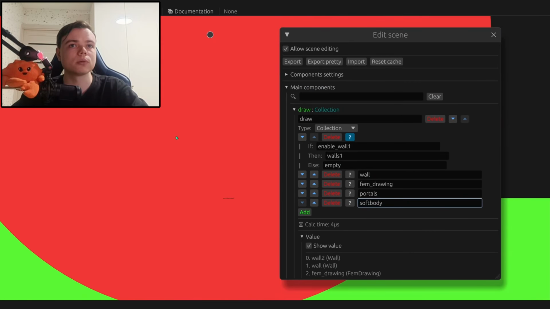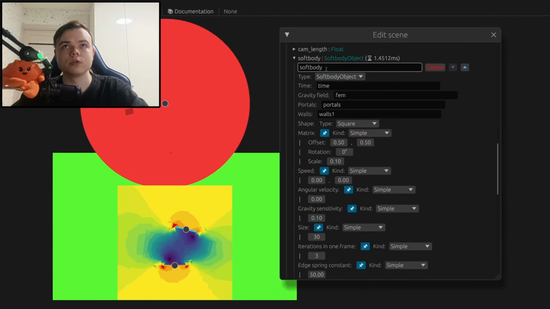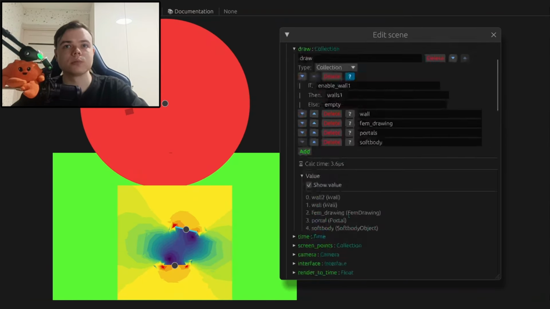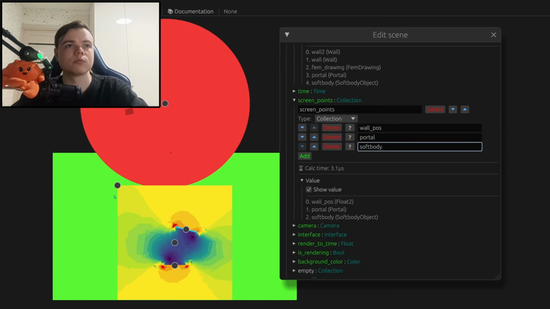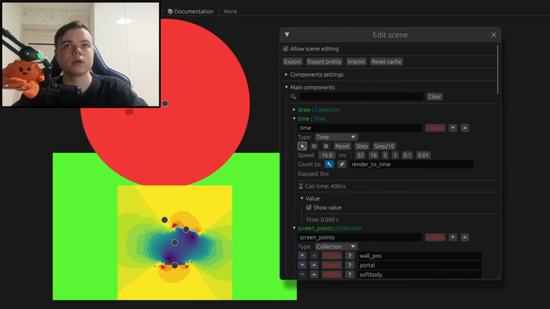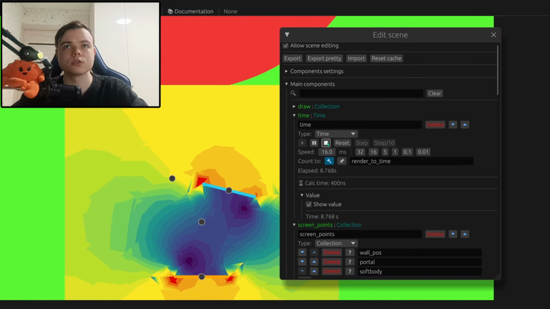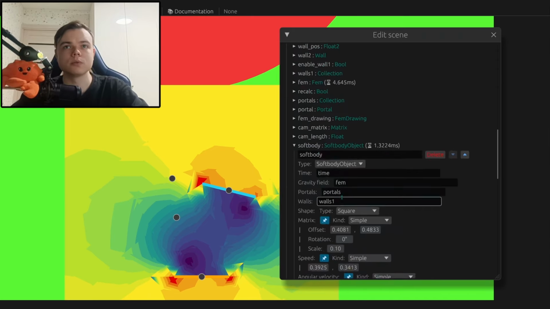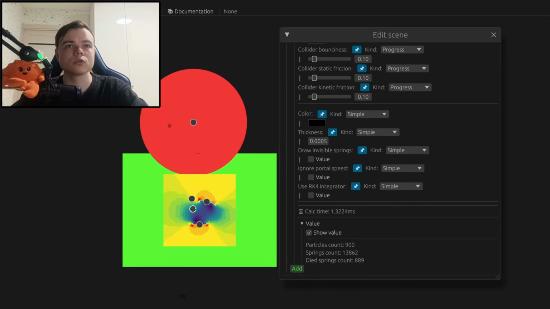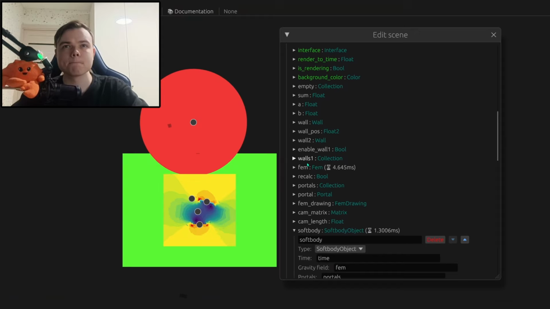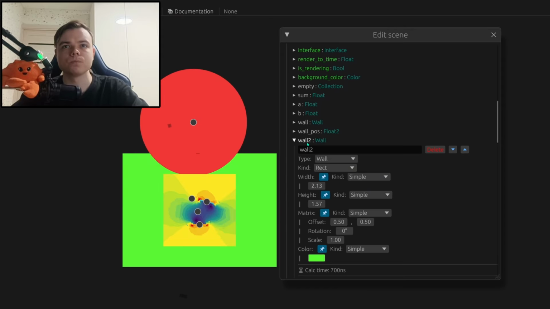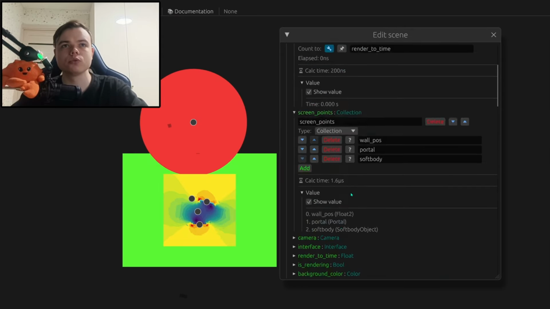It is located here. Let's move it to a different position. Screen points, soft body, and let's start the time. What happens? Oh, it destroys. Yeah, I see. It is destroyed because it is located right inside the wall. So we need to move this wall, the green wall. This one. Yes, wall 2.